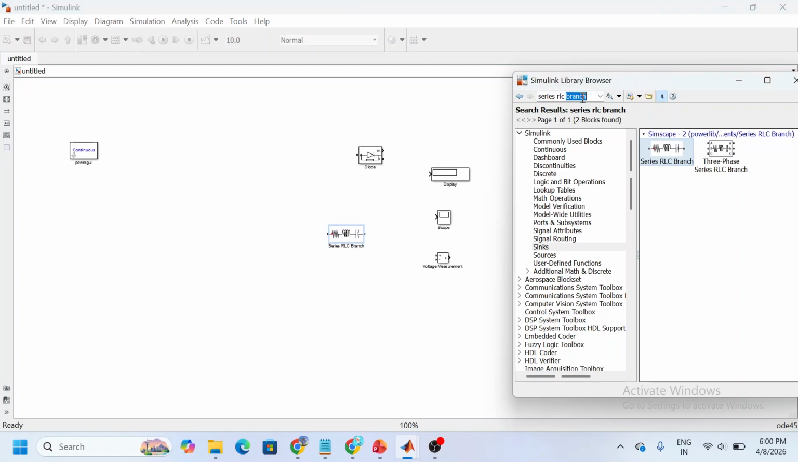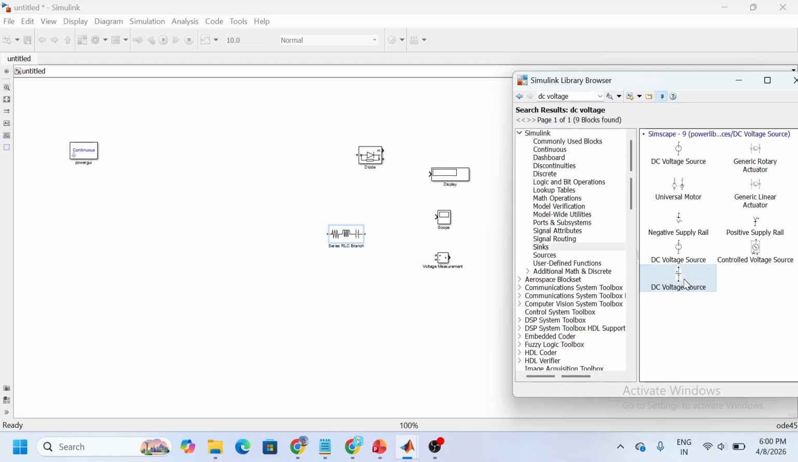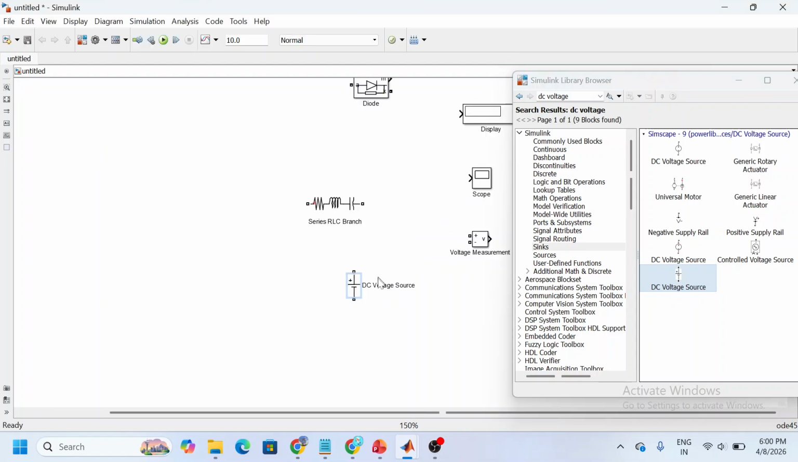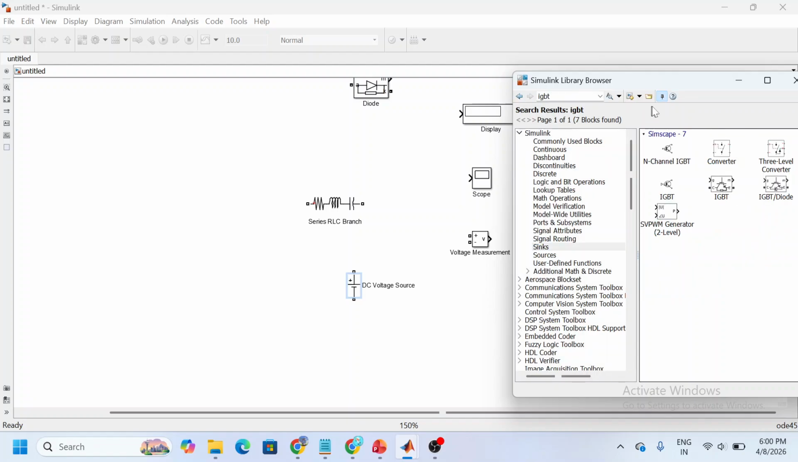So after this we need a DC voltage source. Here also there are multiple DC voltage sources, so you should take this one. It should have lines, one positive, one negative. This is the DC voltage source component. After this you need to take the IGBT diode. Search for IGBT. You will find this IGBT diode here. Take this block, place it here. So these are the components we require for this circuit.